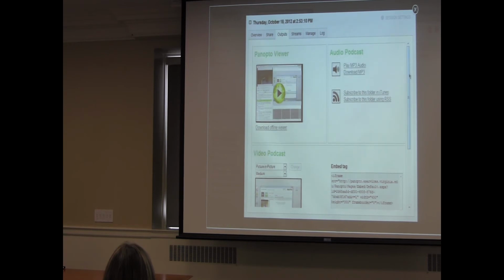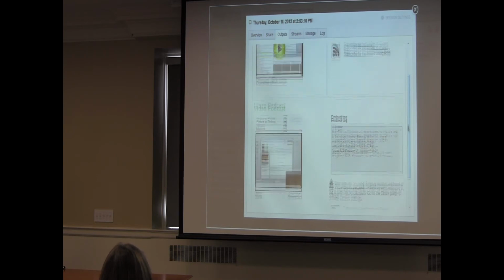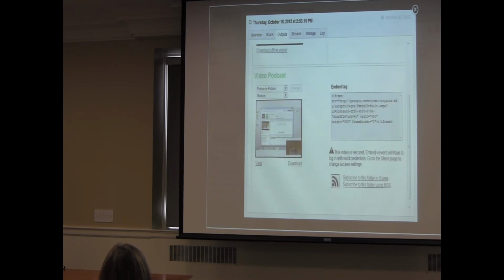Then you have the audio podcast here, so you can just play the MP3, you can download it, you can subscribe in iTunes or to an RSS feed. And the video podcast tends to be the most popular in terms of portable viewing. From the browser, you can hit view, it will play in QuickTime inside your browser. If you hit download, it will download the MP4.